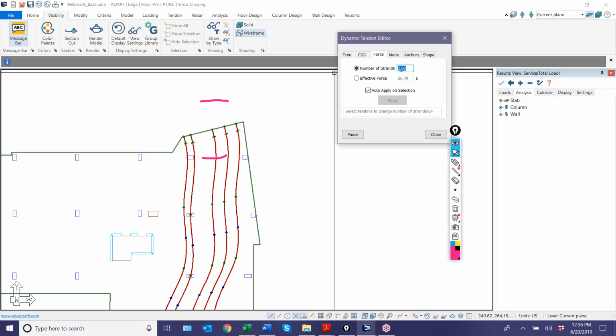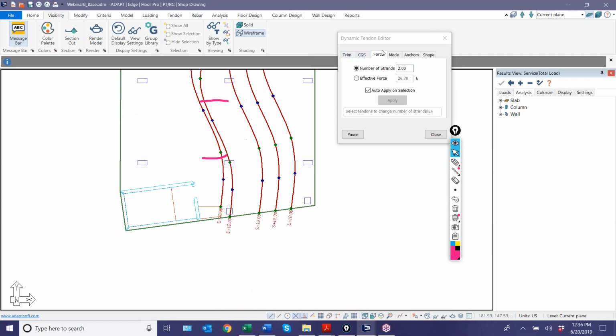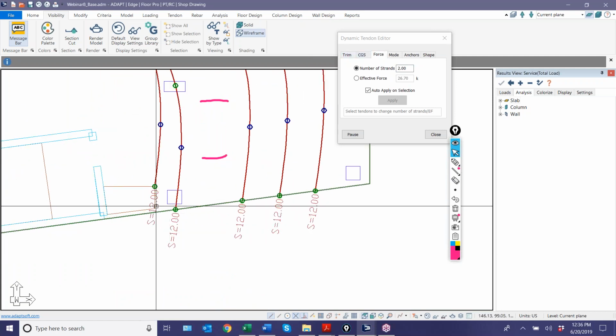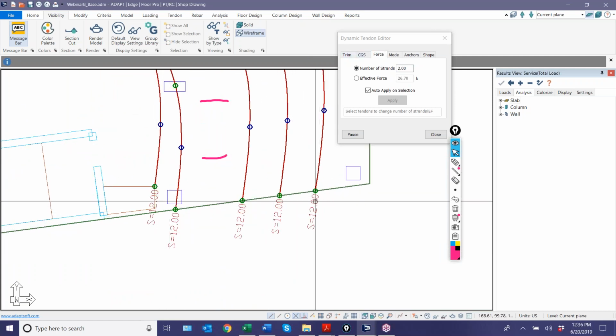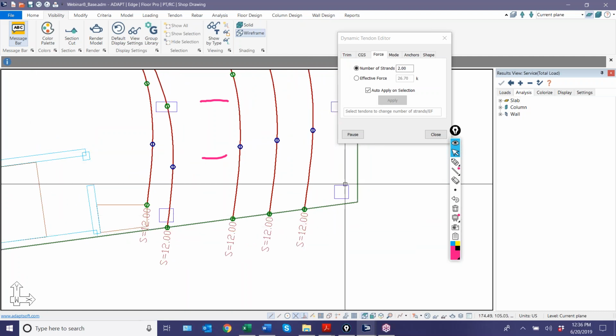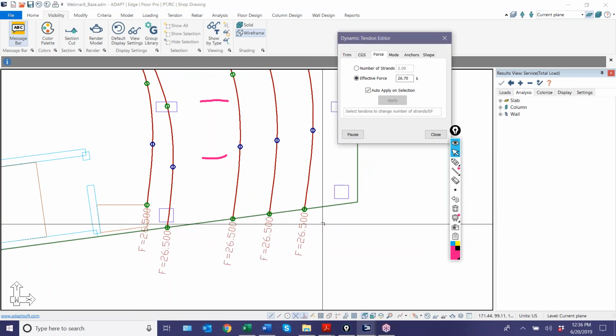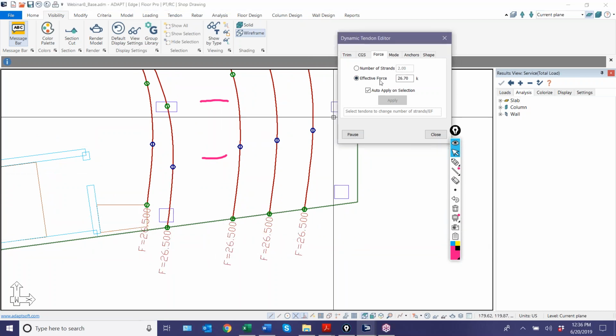Force, you can modify the number of strands or the effective force, and this will write the number of strands when we go into that mode. It will write these at the start point of the cable. So here I can select number of strands or effective force, and that changes the effective force. It just changes it based on the mode that you're working in.